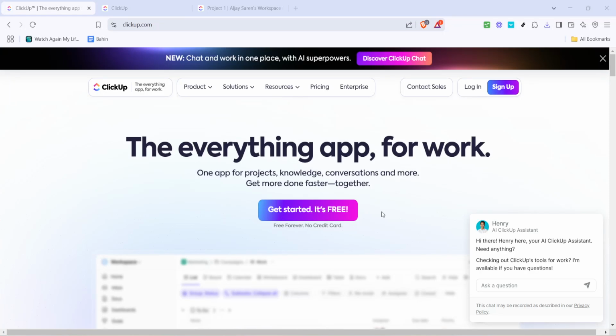In today's video, I'm going to teach you how to create a template in ClickUp covering folders, lists, tasks, and more. ClickUp is a versatile work management tool that offers a wide range of functionalities to streamline your productivity, and creating templates is one of the most powerful ways to optimize your workflow. Let's get started with the process step by step.